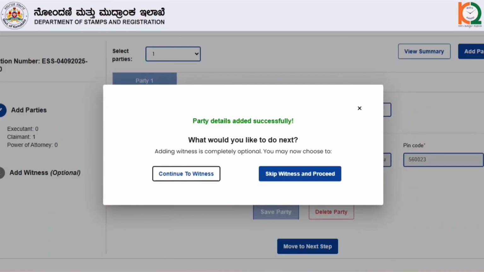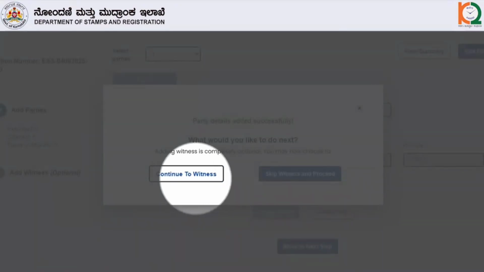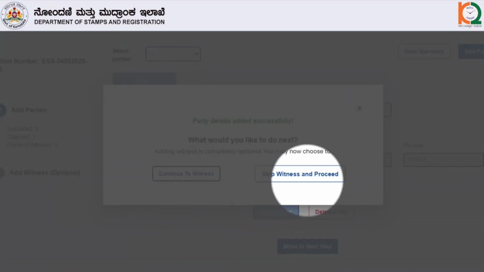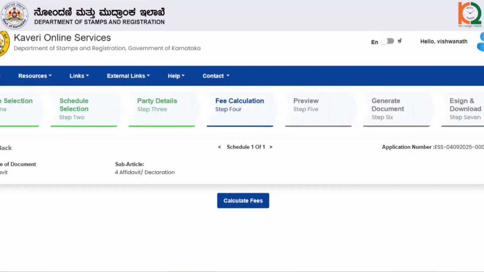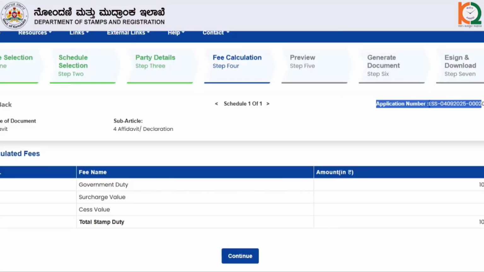Here, for a few natures of documents, the witnesses are compulsory. For this demonstration, the witness details are optional, so I'll go for skip witness and proceed. For our selected nature of document, subarticle and application number, we'll go for calculate fees. The fees are being displayed for our nature of document, the government duty and total stamp duty. Verify and click on continue.